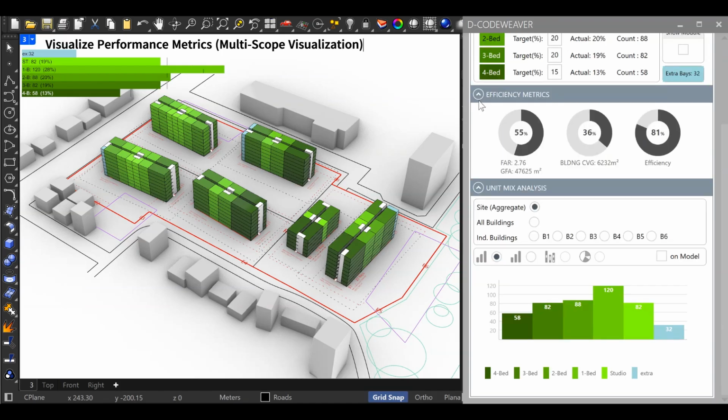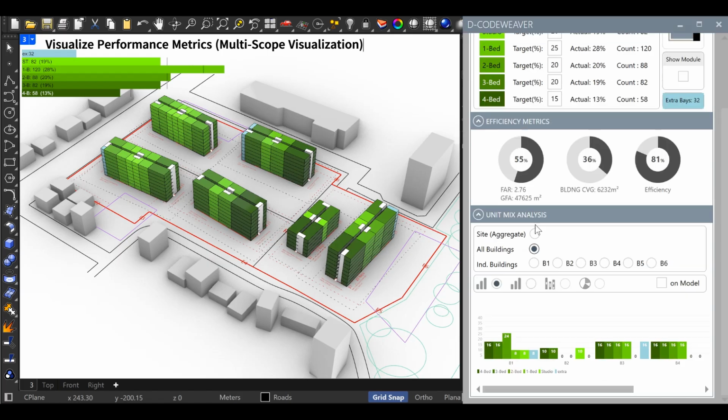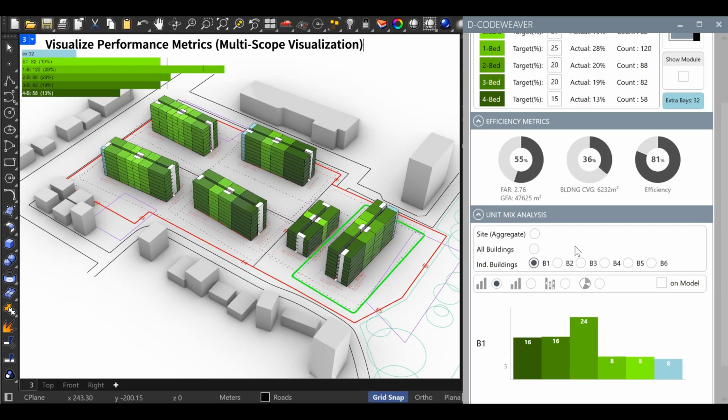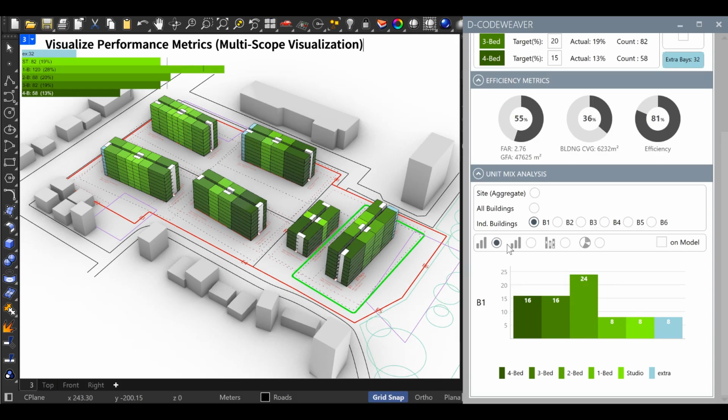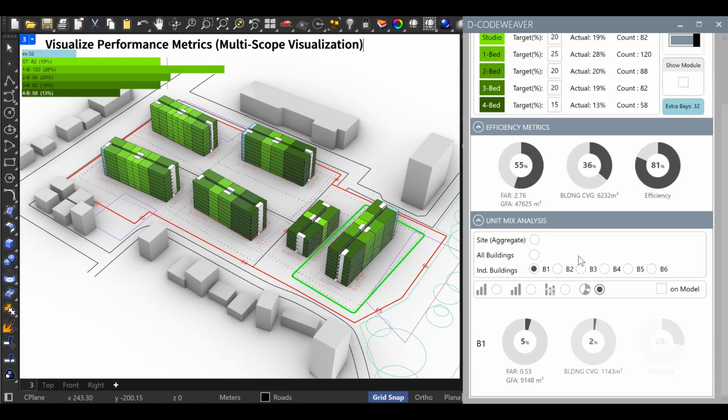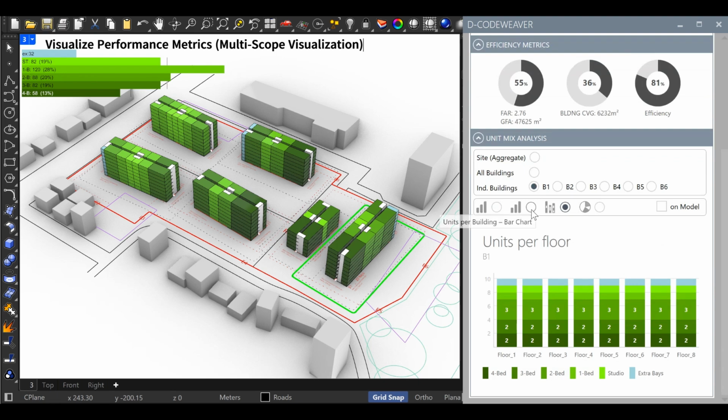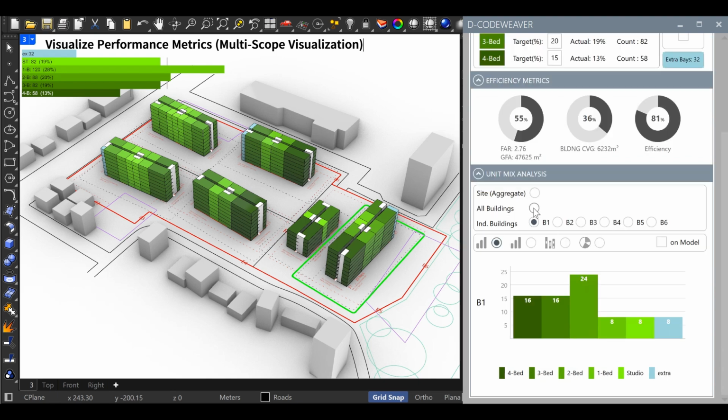And finally, I can explore the performance metrics, including FAR, GFA, building coverage, and efficiency here as a pie chart. And in the last section, I can choose whether to view the entire site, all buildings, or per building information. The system displays the charts for unit mix, efficiency, and gross floor area and overlays them directly on the 3D model. Everything updates live as I make changes.